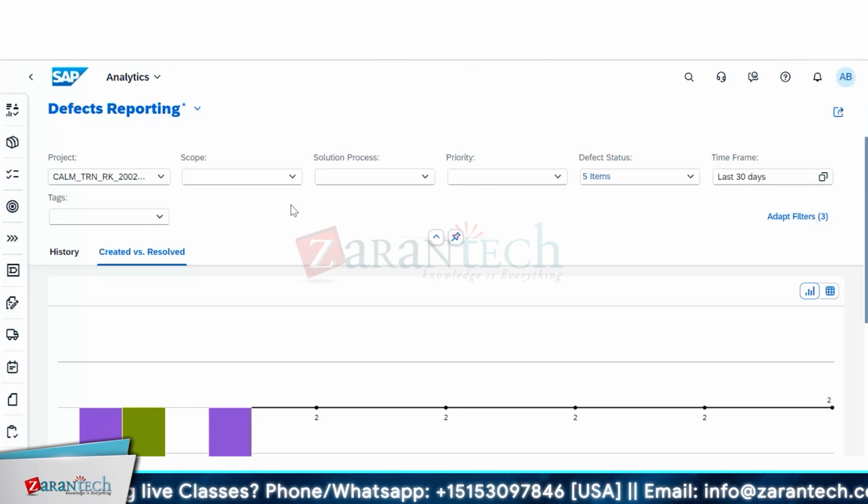Or if you are from the functional team, you want to see how many. There is one limitation: as of now, you can only tag, or have a relation between, a test case or test plan and a solution process.